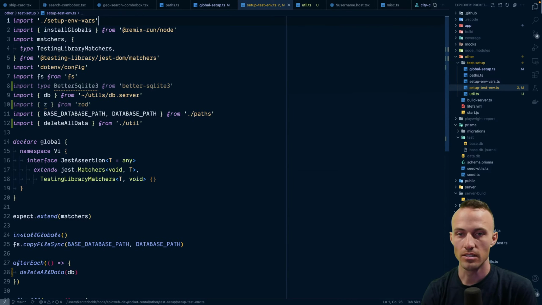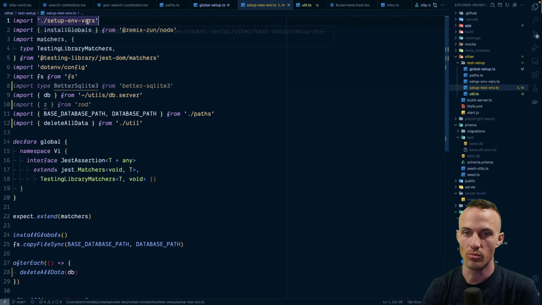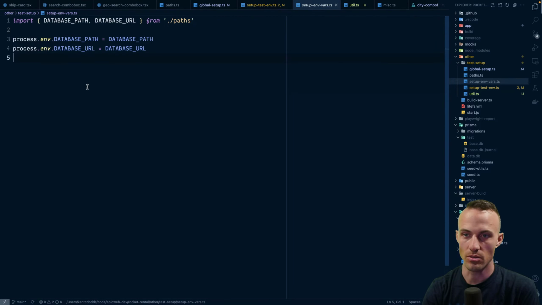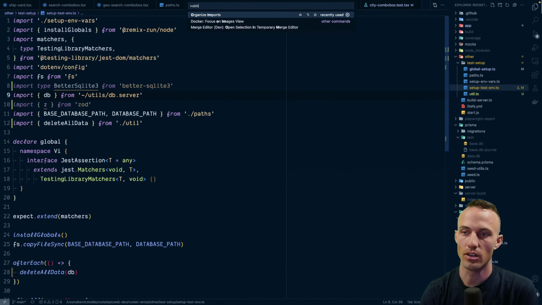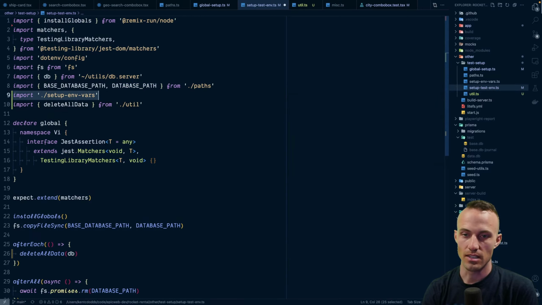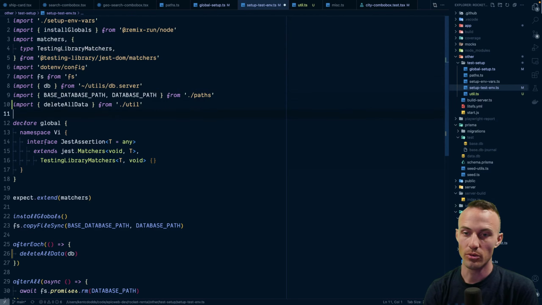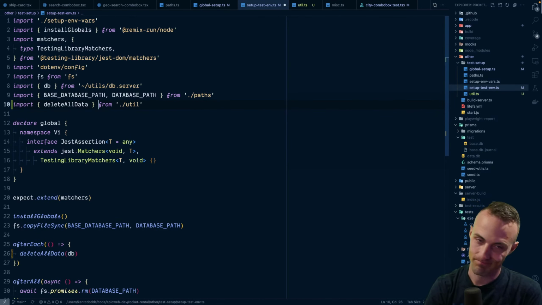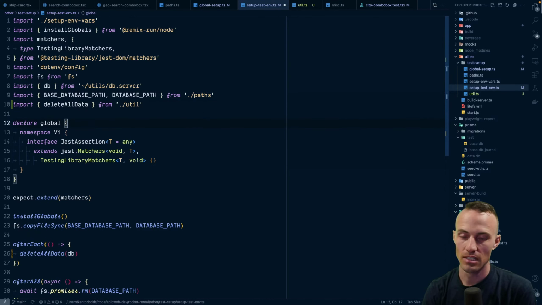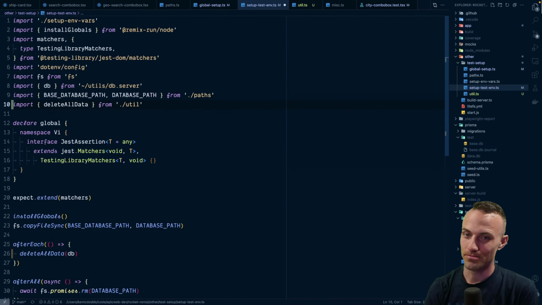Watch this. This setup envars is very important to be at the top because it sets up some environment variables that will later be used by other imports. If I go organize imports, it sticks setup envars at the bottom. So people who think, oh, I just want to organize it alphabetically or something: don't do that. Of course, I normally organize, and most of the time it doesn't matter, but sometimes the order does matter.